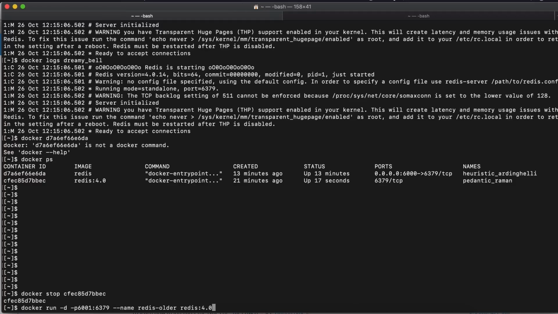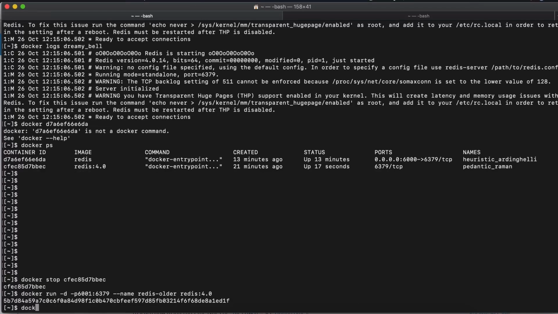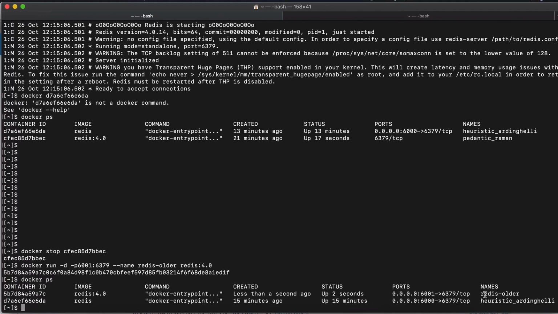So remember, this will create a new container since we're running the docker run command again. If we execute this and check again, we see the Redis 4.0 image based container is created, which is fresh new. You can see it created, and the name is redis-older. And we can do the same for the other container so that we kind of know which container is what. So I'll stop this one.